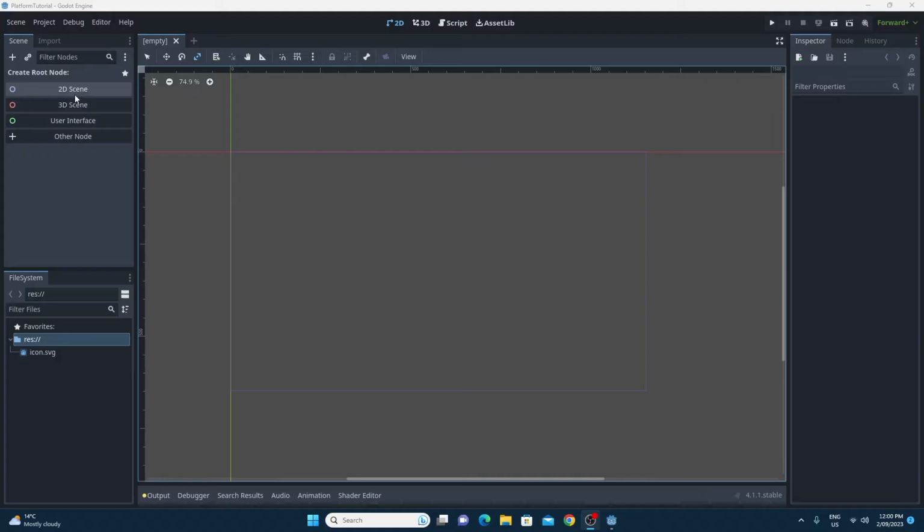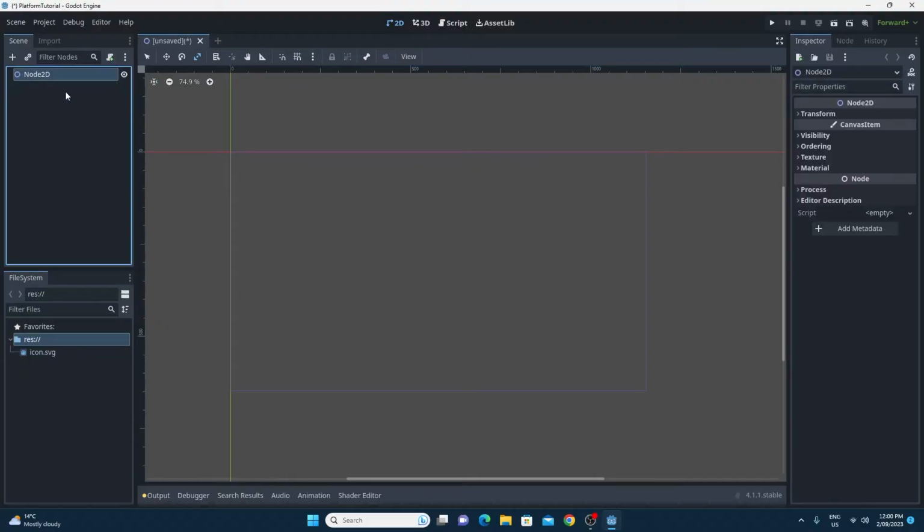So Godot works with hierarchies of scenes. Right now I'm in the 2D view, and I want you to do this too. We're going to add a new 2D scene to this, and immediately you'll see that we have a new node called Node2D. It's a really good idea, as soon as you make it, to click on it again to rename it. I'm going to call this one game, because this is going to be my top level node. All other parts of my game are going to be children of this top level node.